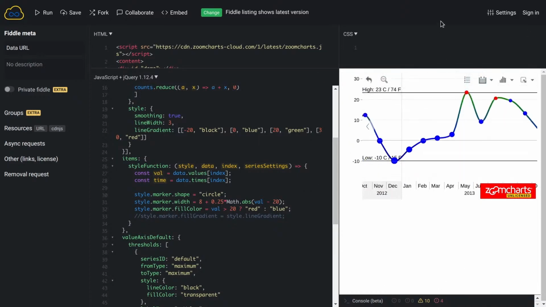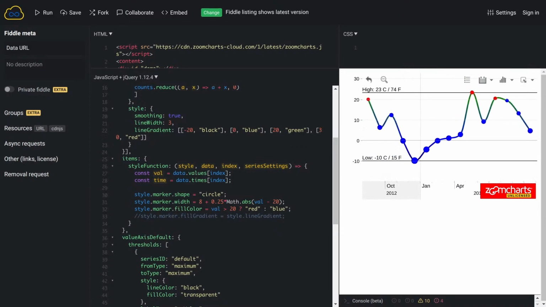And that's the power of this feature. You're no longer limited to just style per series. You can style items individually, even conditionally, which is hinting at something coming up, the conditional formatting features.